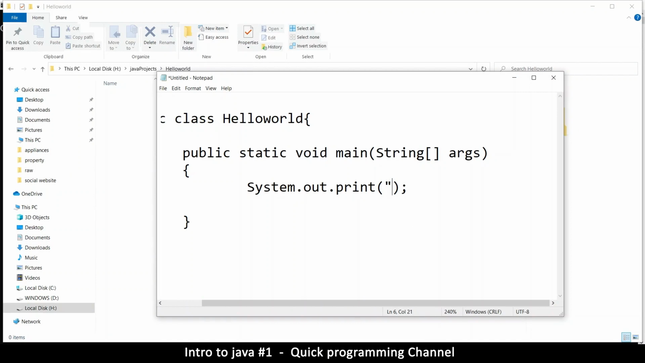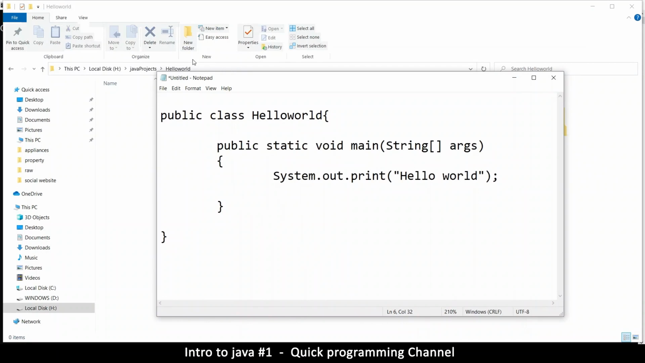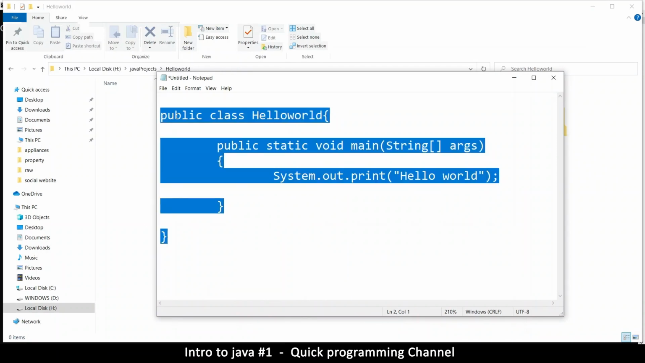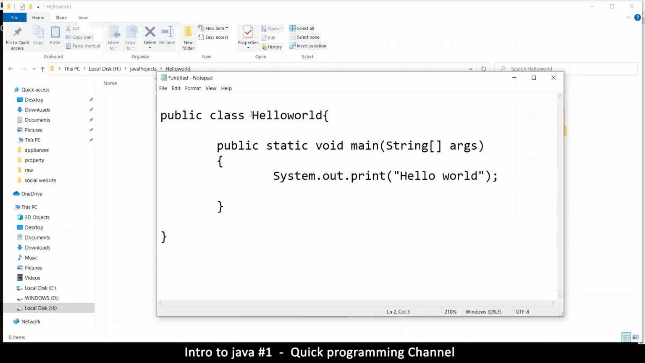So we put double quotes like that, two of them, and then we're gonna say hello world. Okay, so let's recap a little bit here what we are doing. We create a class. This class is a container. This is required. This class is called HelloWorld. Now keep in mind that exactly this, we have to copy and name our file exactly like that.